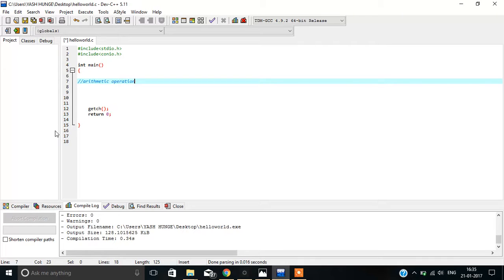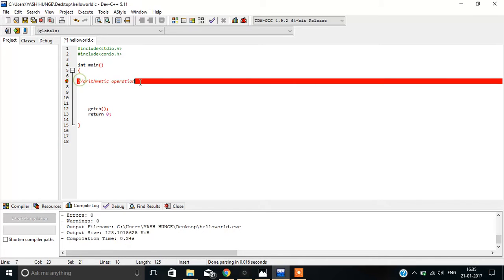Okay, so what we are going to learn in this arithmetic operation. We are going to learn about different functions which can be used and what are the different things we will be using. So let's start.